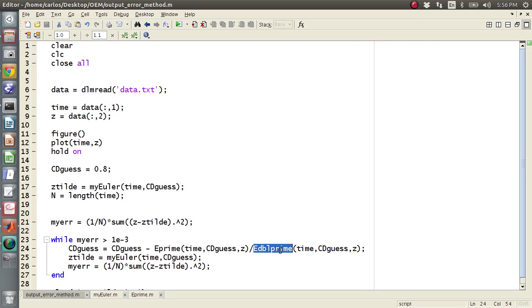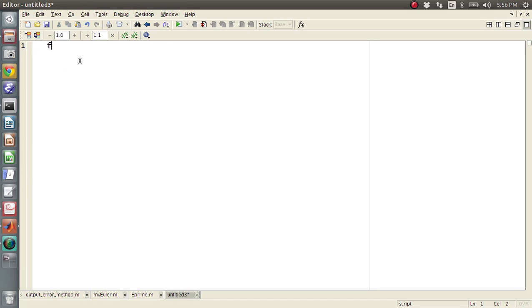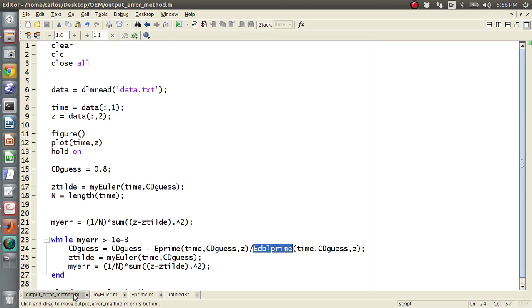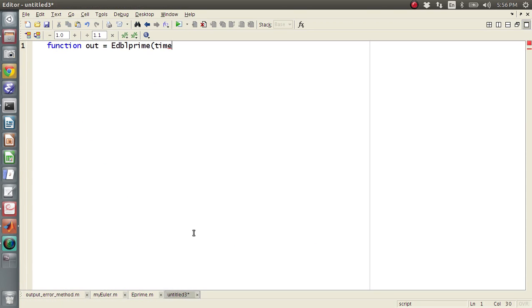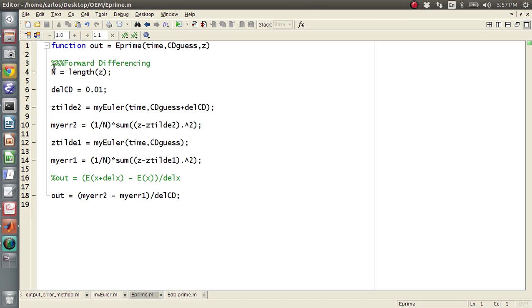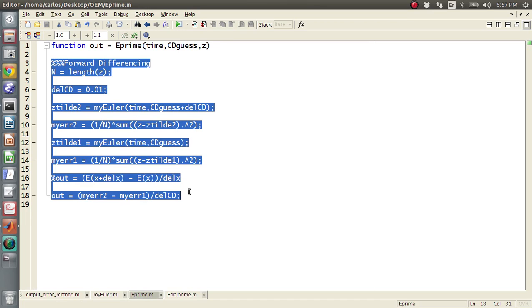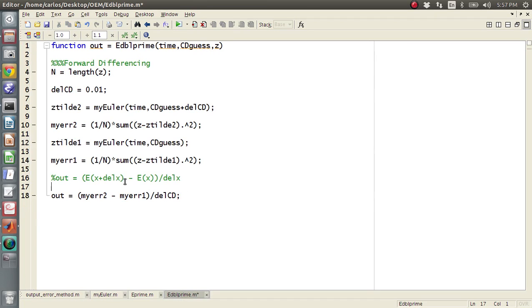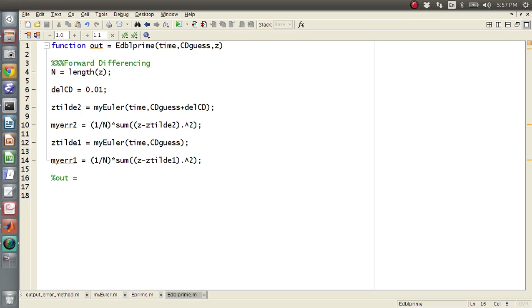So now we need to make e double prime. So now we make a new function, function out equals e double prime. I think, and I have to look, it's time CD guess z, time CD guess z. And it's going to be very, very similar to this. We're going to do forward differencing, except out does not equal this anymore. It equals something different. So in order to do that, I need to look this up on Sakai.